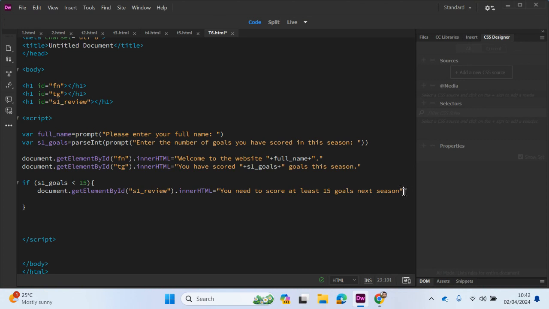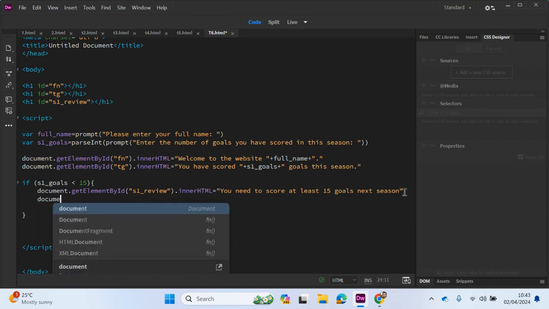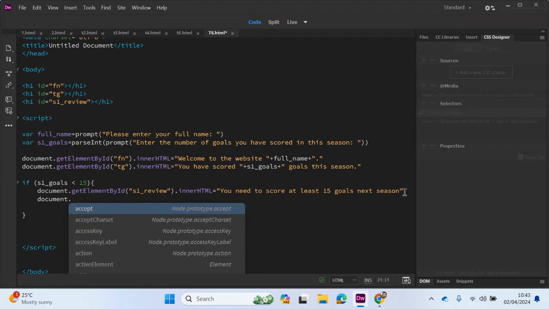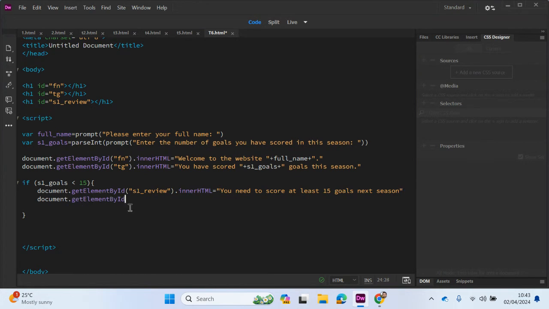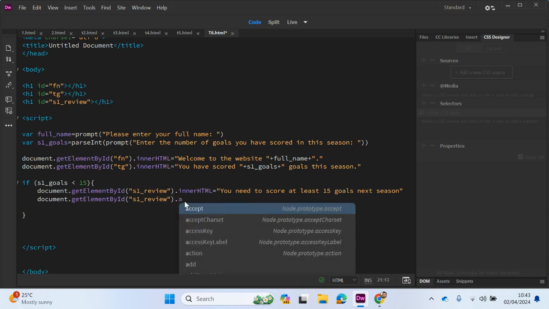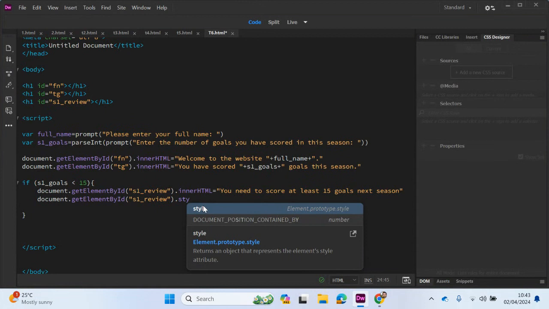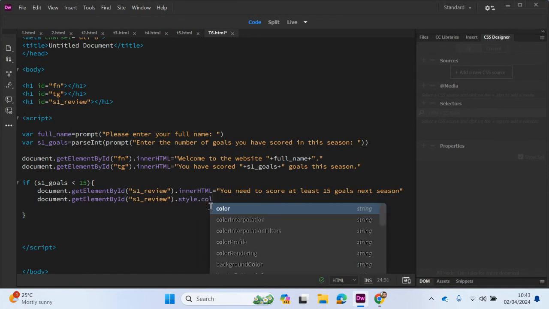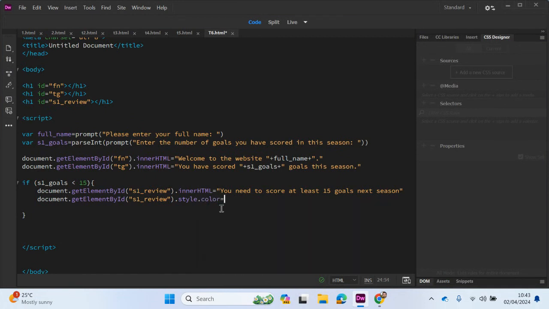And what we're going to do is format this output in a particular color. So if they've not reached their target, the output is going to be in red. So what we're going to do now is style.color, and make sure you're using American spellings, equals speech marks red. Okay, that's the first part done.